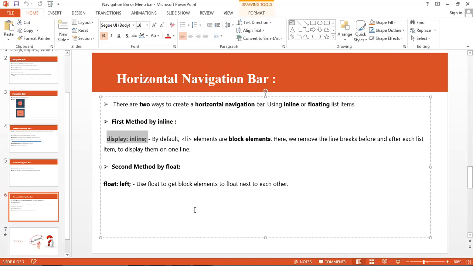So there are two methods to create a horizontal navigation bar. One is using the display property, and the other is using the float property, very important. For the float property we have to give the value left.